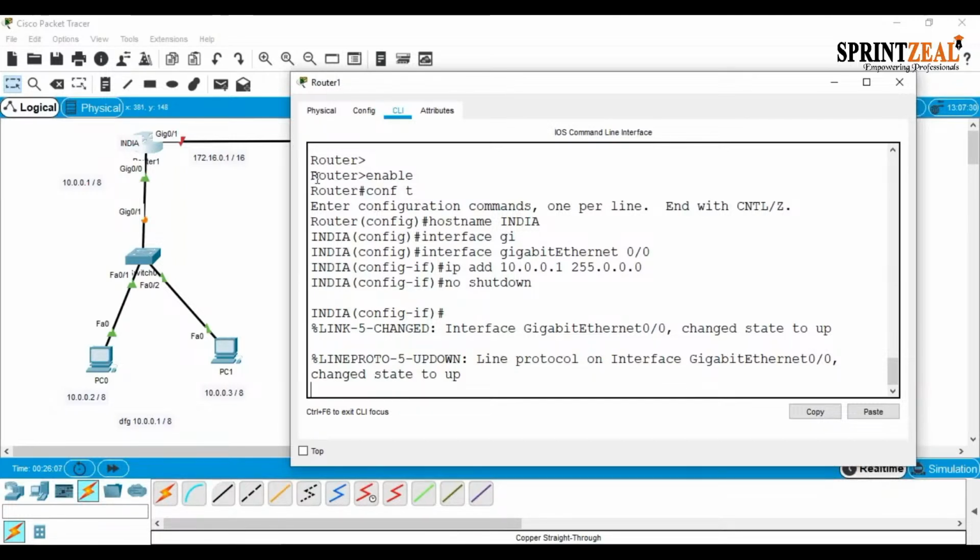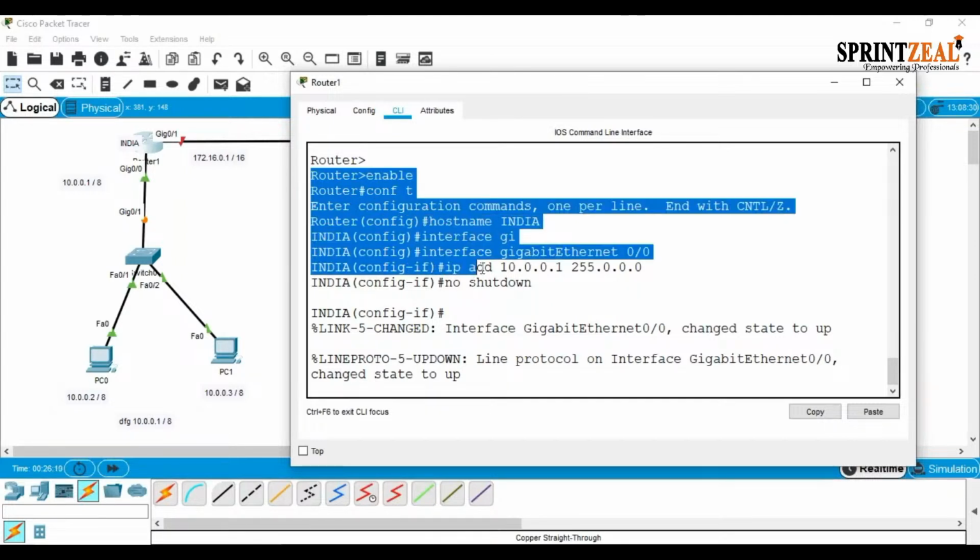So now you configure till here, and you also have the port. I'm waiting.